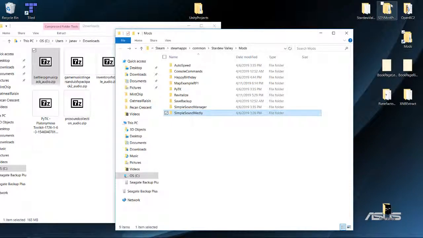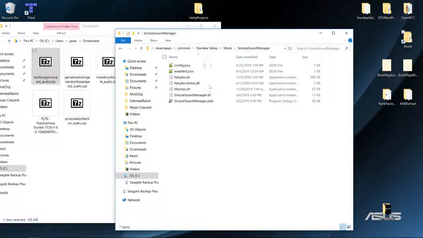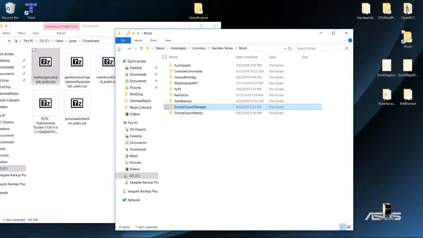Then next what you have to do is you'll want to download and install the Simple Sound Manager mod into your mods folder, so like Steam, Apps, Common, Stardew Valley, mods, and just put it right here into the folder. So this is kind of what it would look like once you have everything downloaded. But you don't have to worry about that.